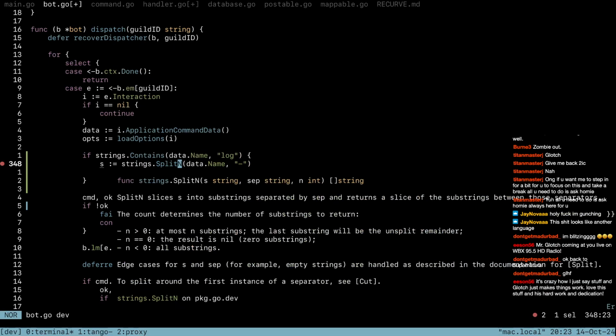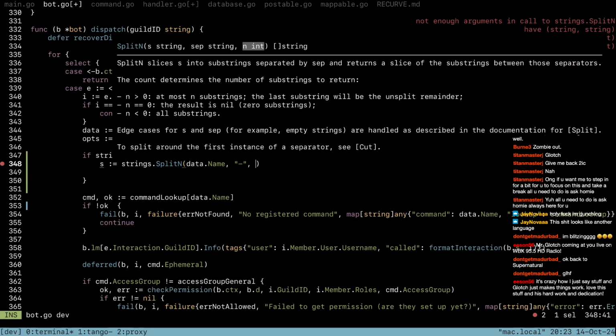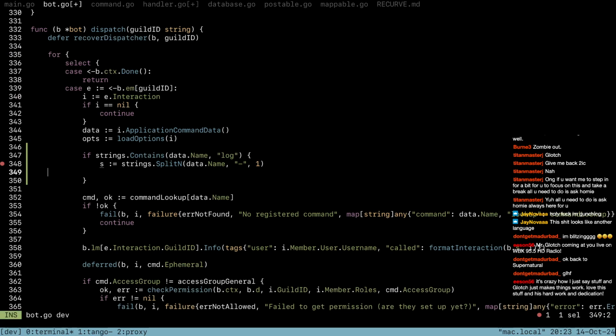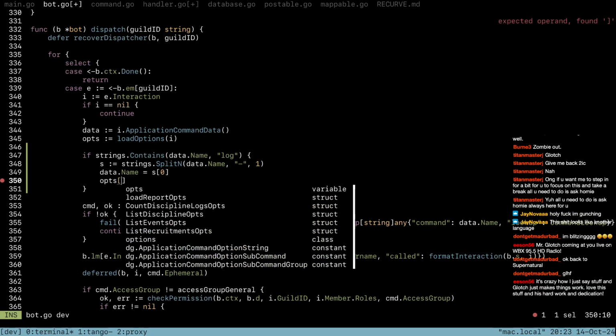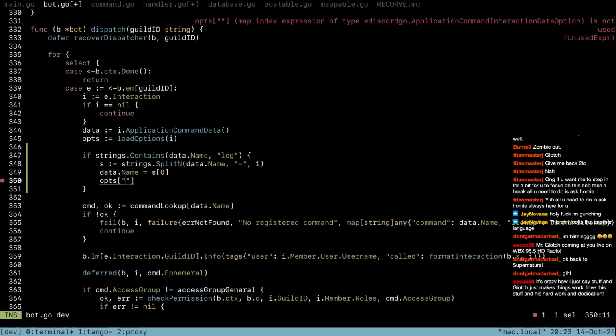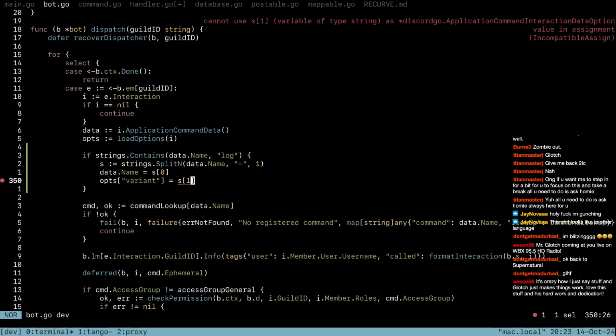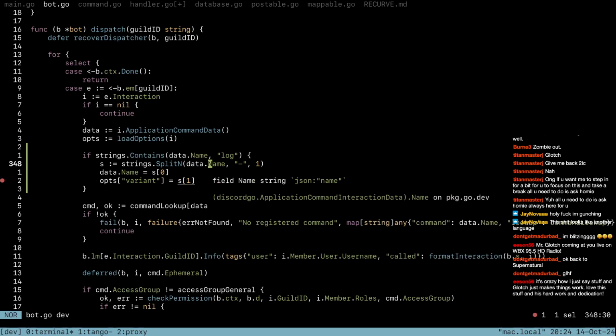What does this do again? Split slices S into substrings separated by the separator and returns a slice of substrings between those separators. Count determines the number of substrings to return. The last substring will be the unsplit remainder, at most n. Okay, so we would just want to do split n with 1. And then we'll say data.name is now s sub 0, and then we just say opt sub, like, variant is s sub 1. Because s sub 1, wait, what is this?